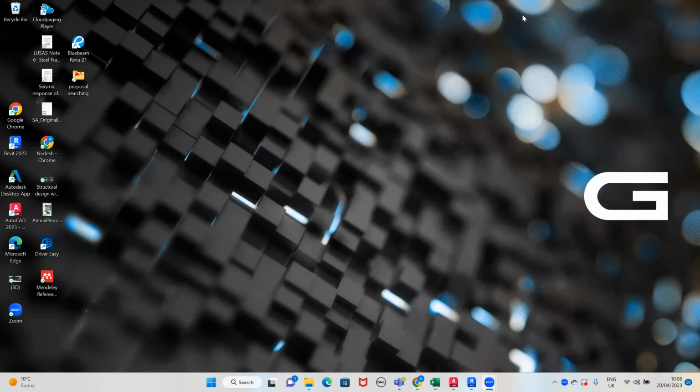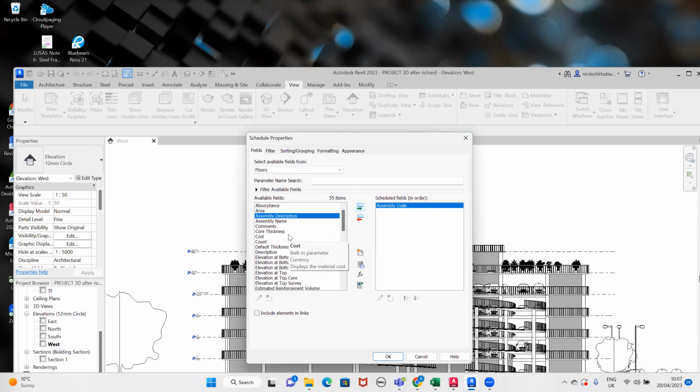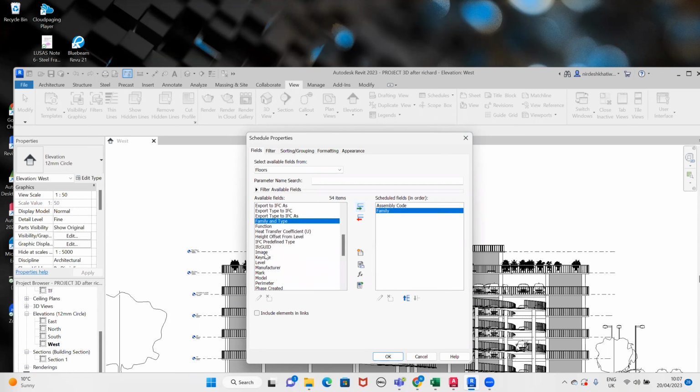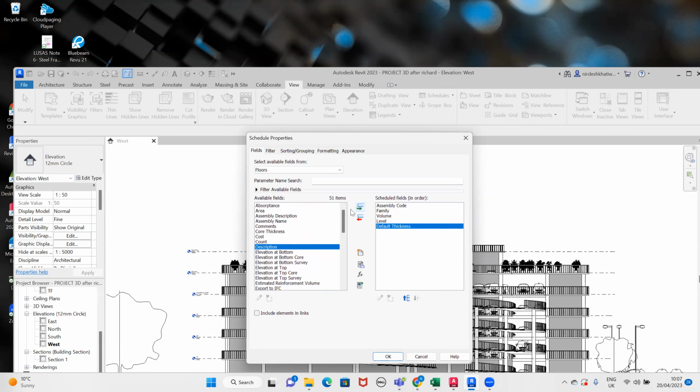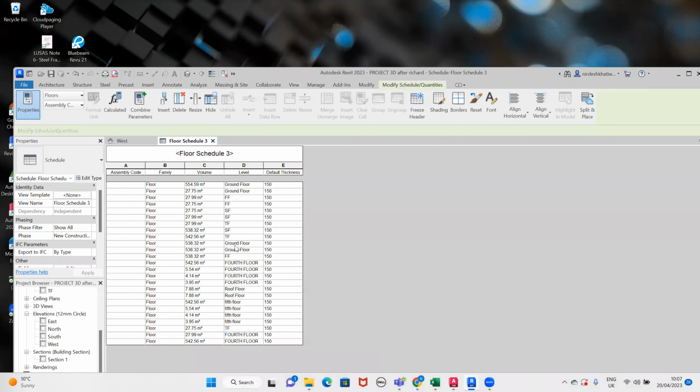The quantity I need, I will place to the right hand side. I will tag the family, and I don't need the image. Structure, thermal type, I need the full one. I need the label and the default thickness, and that's it. After that I will click OK, and 50 mm thickness.